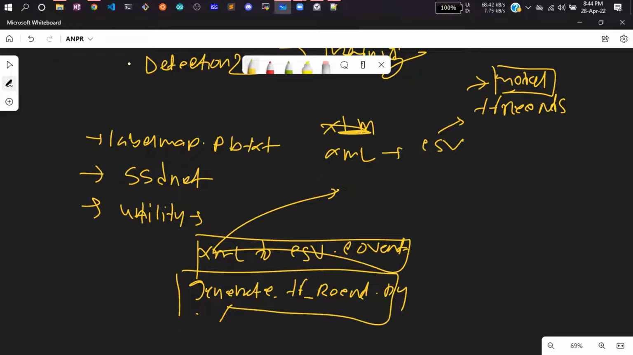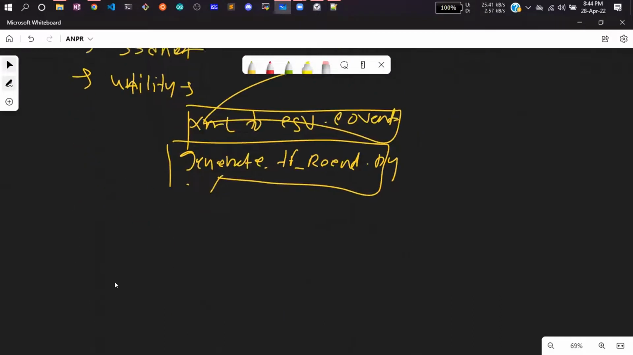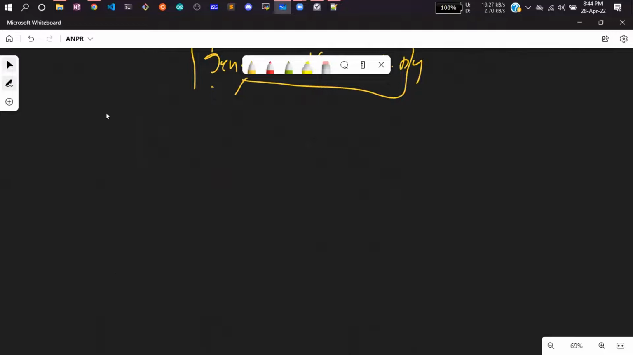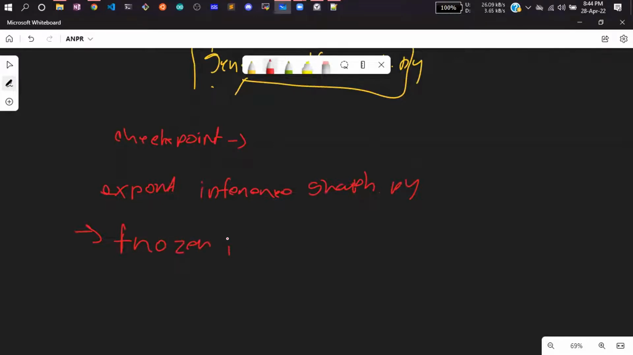After training your model in TensorFlow 1, you will get checkpoints. There is a converter called export_inference_graph, this is the .py. If you run that, it will convert your model to a frozen inference graph, and we need that model only.